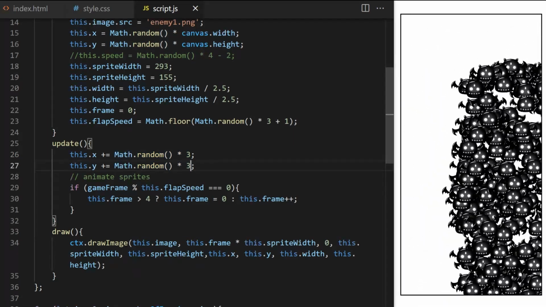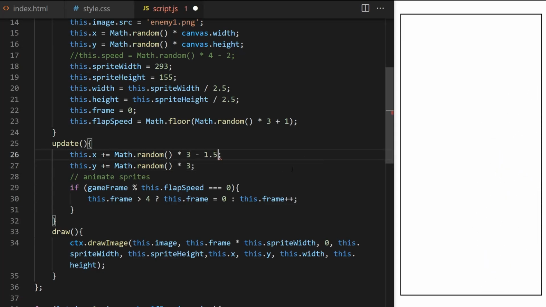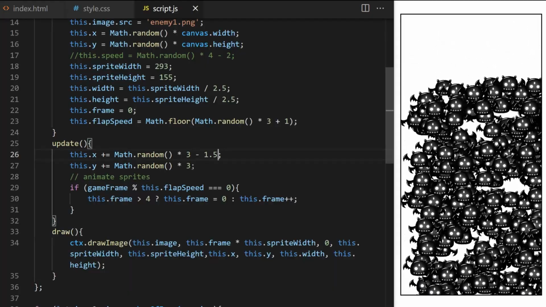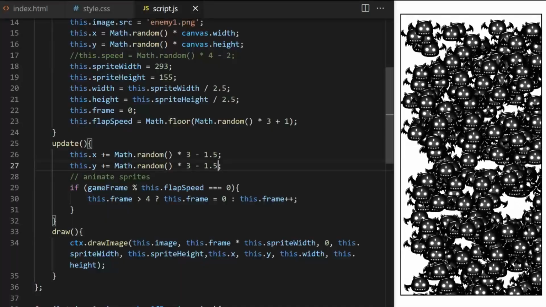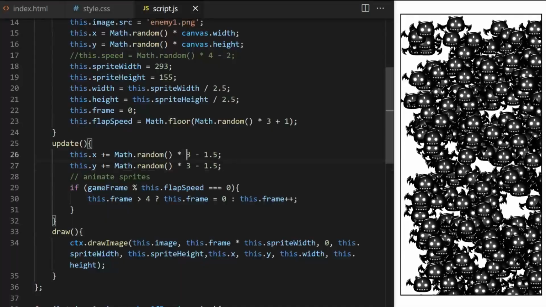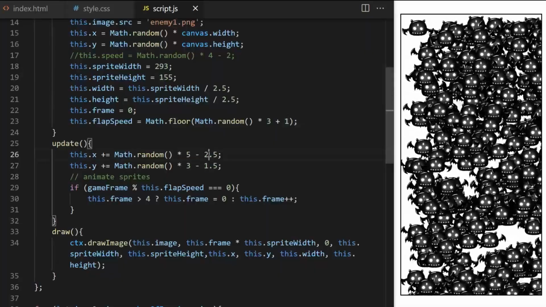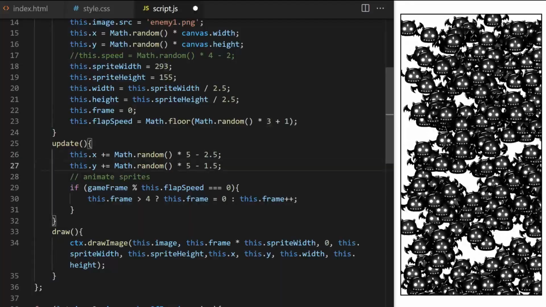Since we are adding positive numbers to x and y, all bats are going to leave the canvas like this. How about we try a random number between -1.5 and +1.5. Now they kind of stay in place and just wiggle around. We can increase their wiggle by giving this random number a larger range, for example between +2.5 and -2.5.